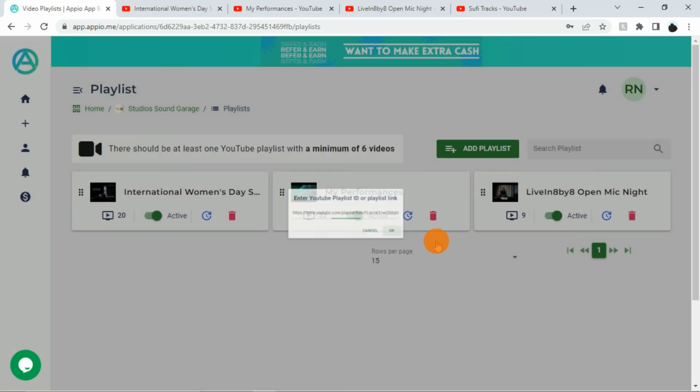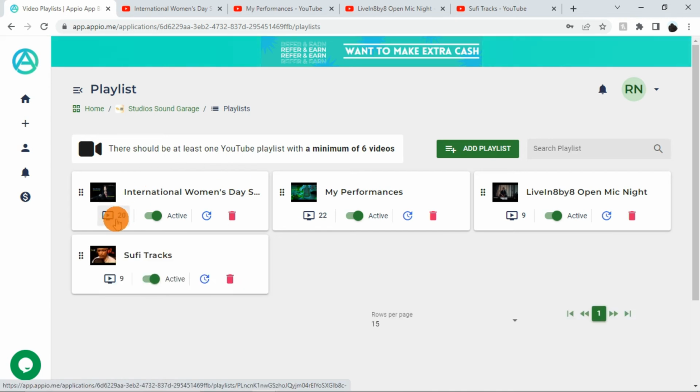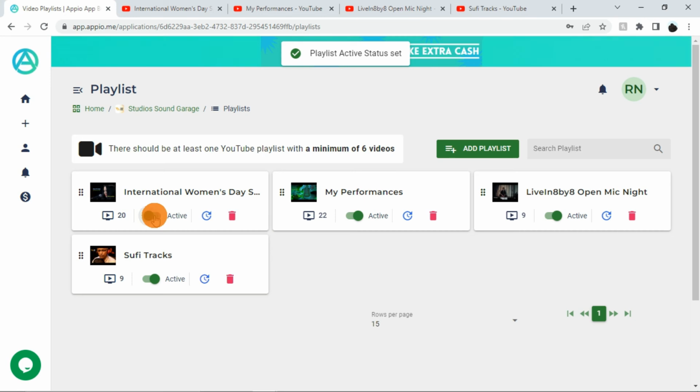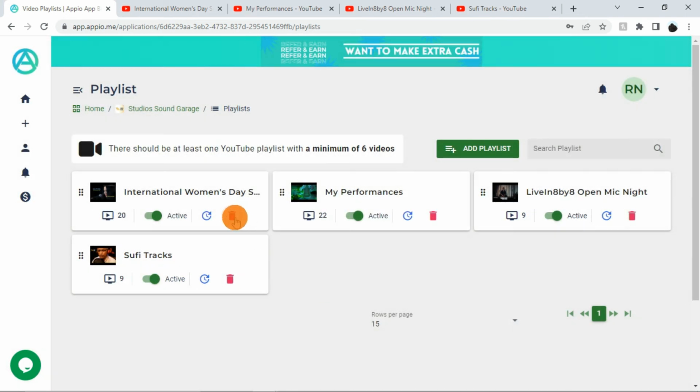Here each card represents one playlist. This shows the number of videos in the playlist. You can deactivate or activate the playlist using this button. If you deactivate the playlist, it won't be visible in your mobile app. If you have added new videos or removed some videos from the YouTube playlist, you can refresh the playlist using this button. If you want to remove the playlist from the app, you can use this button.